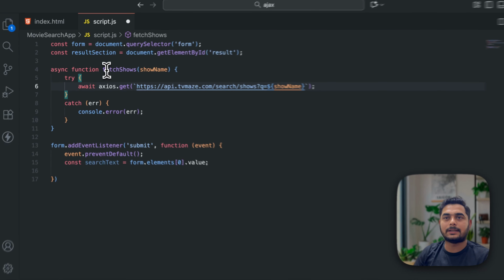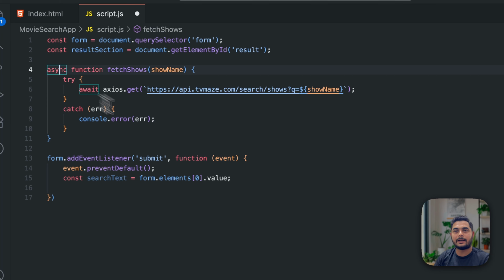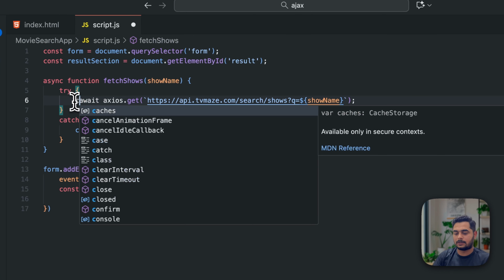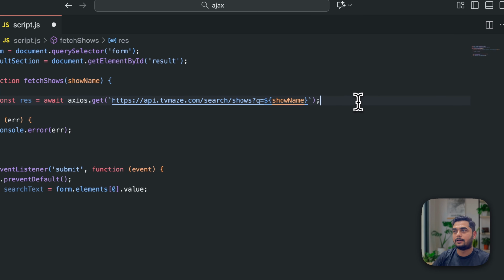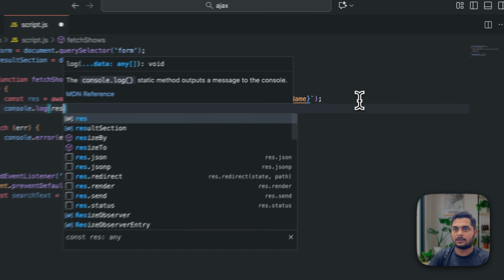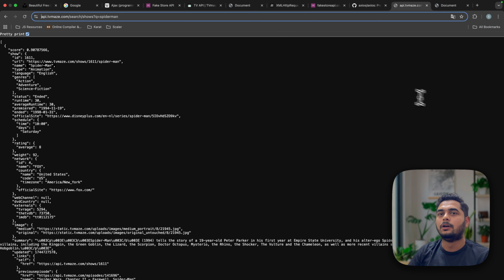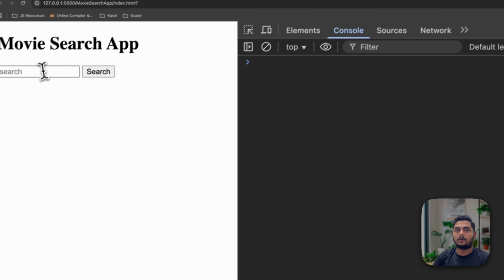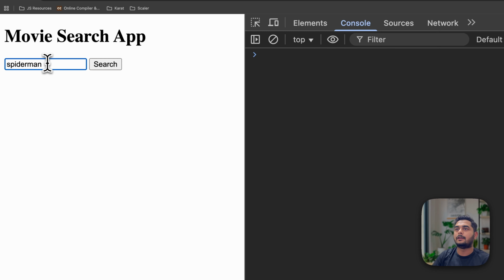Like this. So as soon as you call fetch shows, we will get the data. And once the data is available, we can then display that data, right? So let me capture the data that we are getting and print that data for now. response.data. So let's go and search for Spider-Man and hit enter.